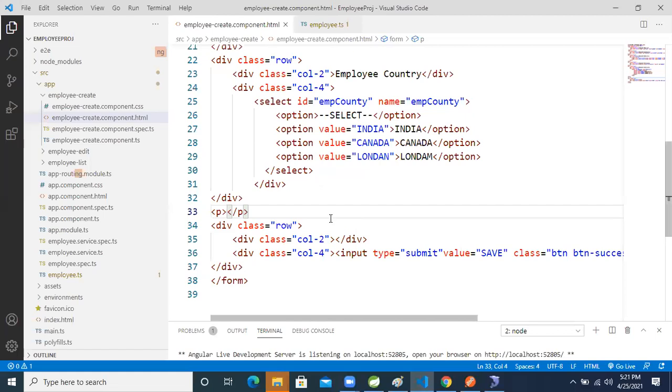So for that, what will we do now? Let's do the coding. First, we will go inside the service class.